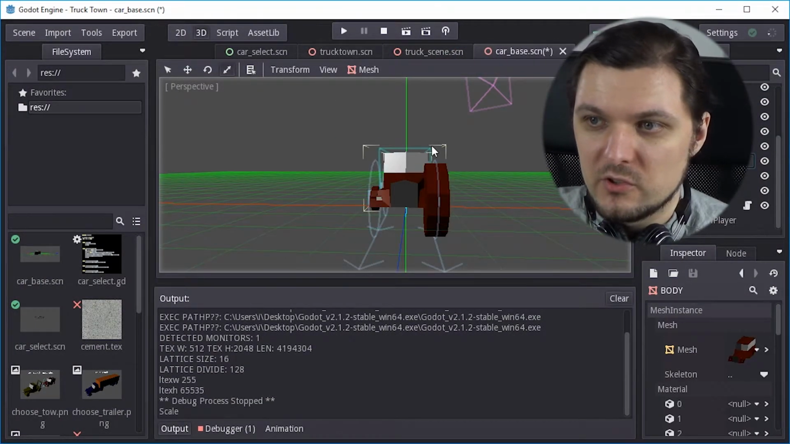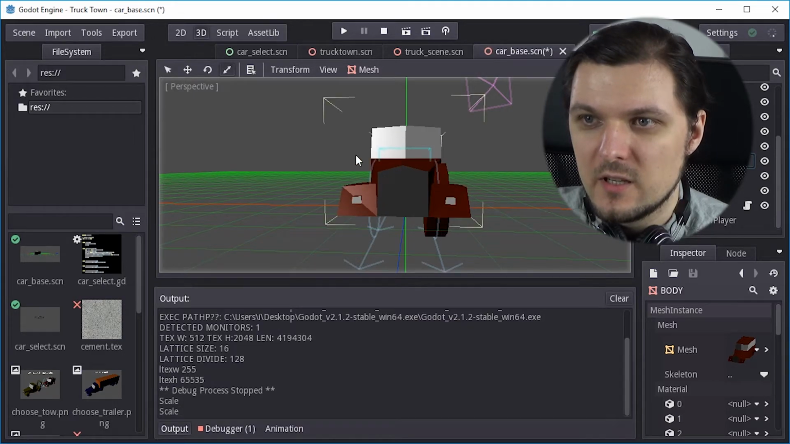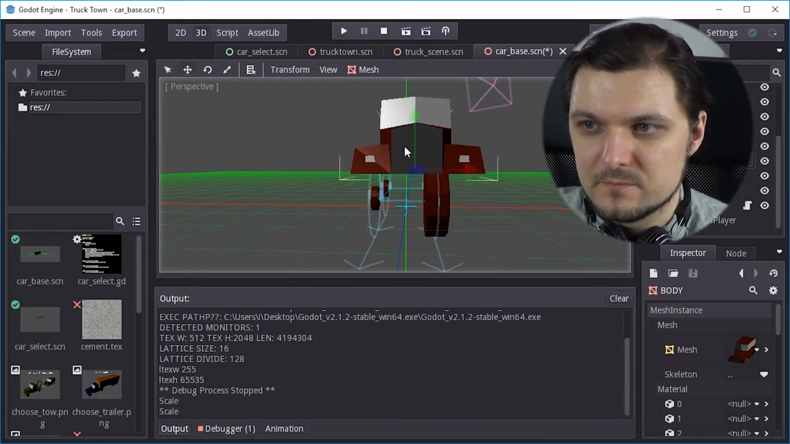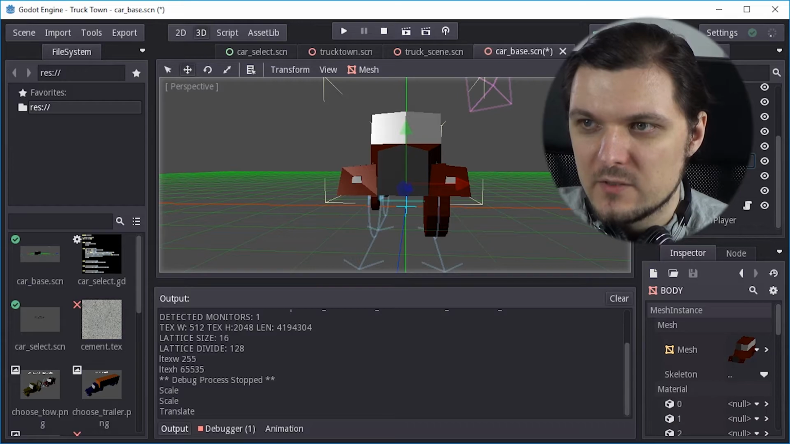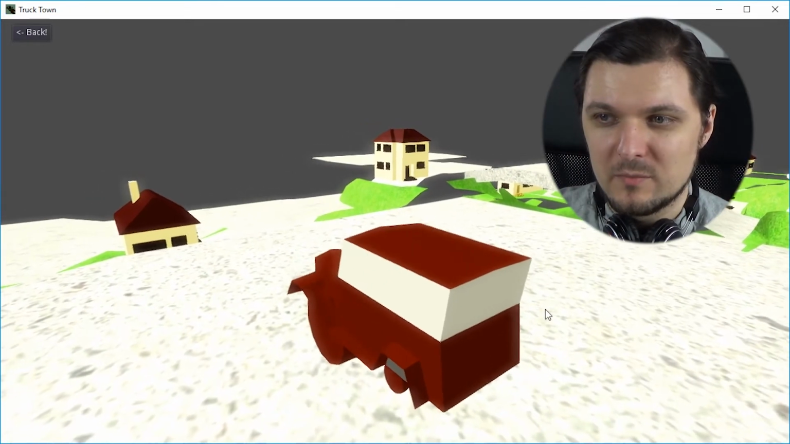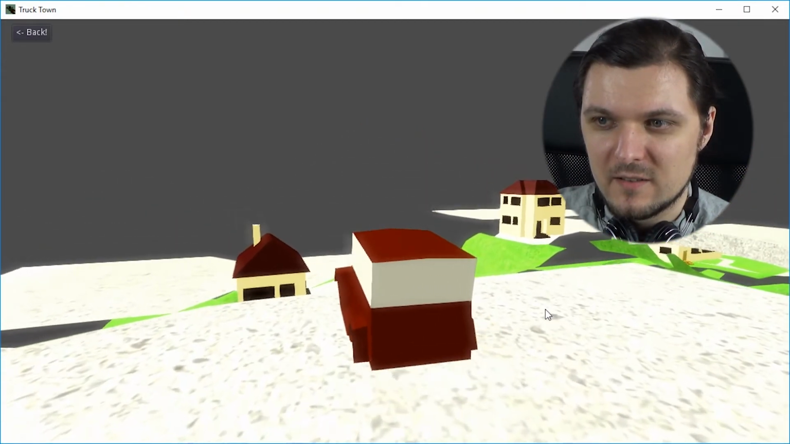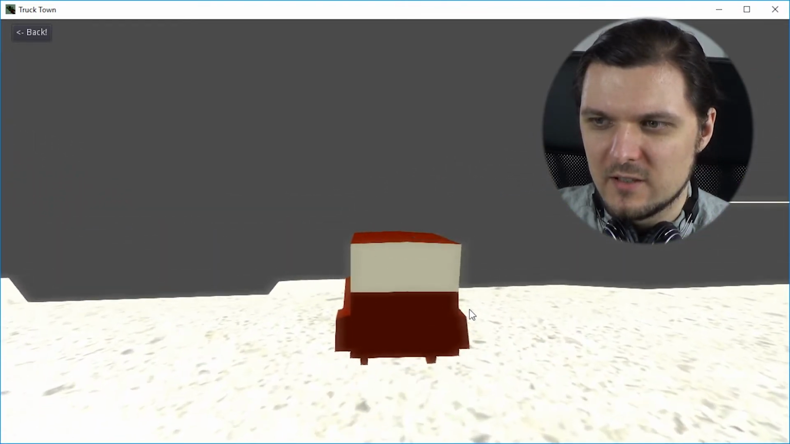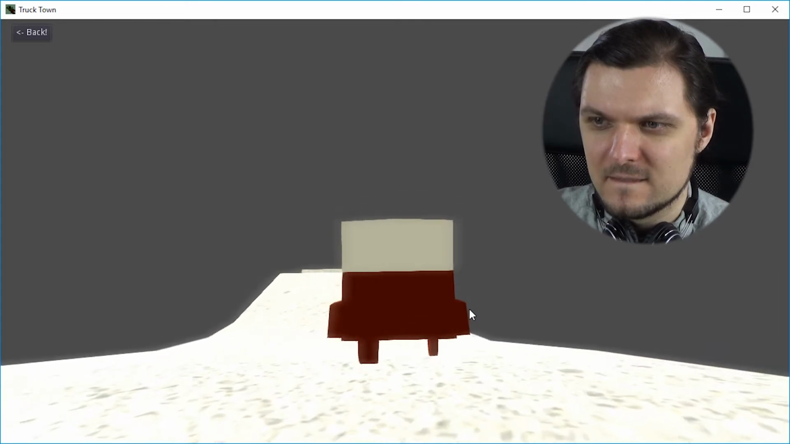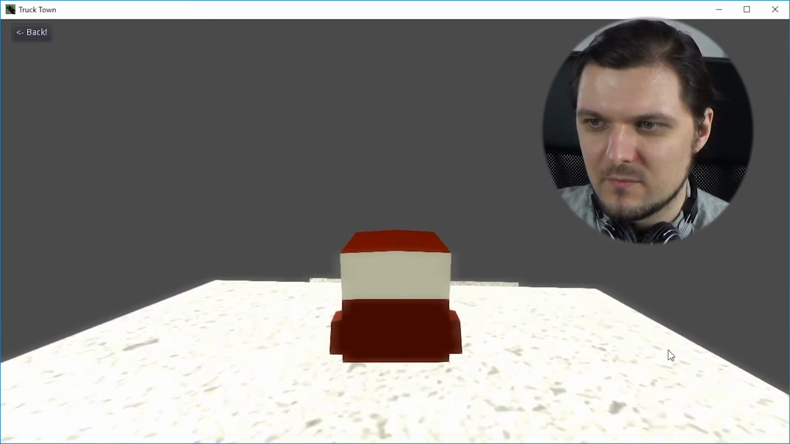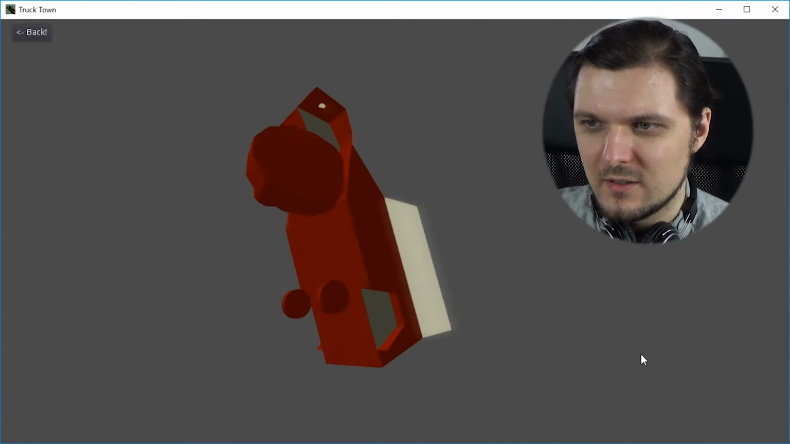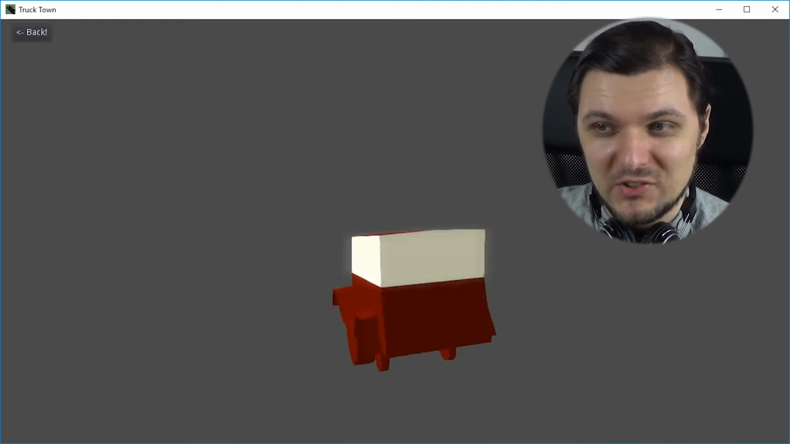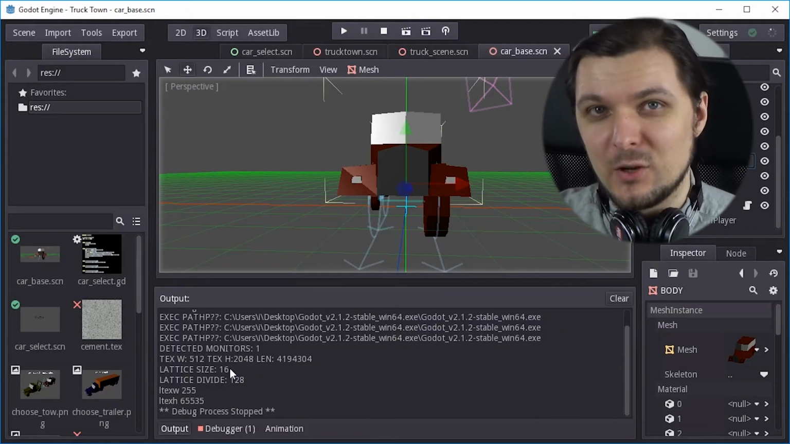And we can, of course, also scale the body and move it around just for visual effect. And it will take effect immediately. Now, this is just too silly. All right, progress has been made. Let us leave Truck Town for now, though.